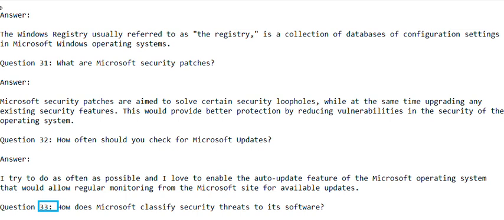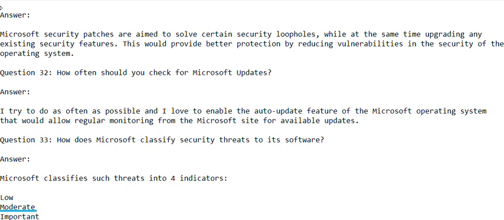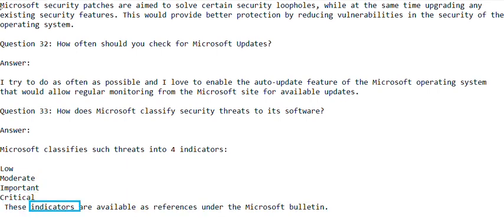Question 33. How does Microsoft classify security threats to its software? Answer. Microsoft classifies such threats into 4 indicators: low, moderate, important, critical. These indicators are available as references under the Microsoft Bulletin.